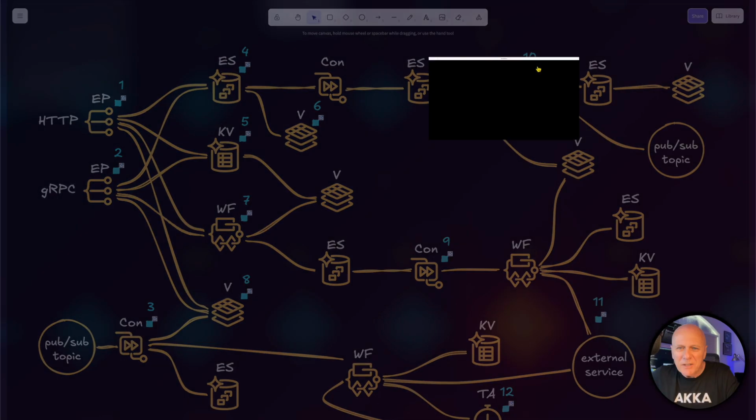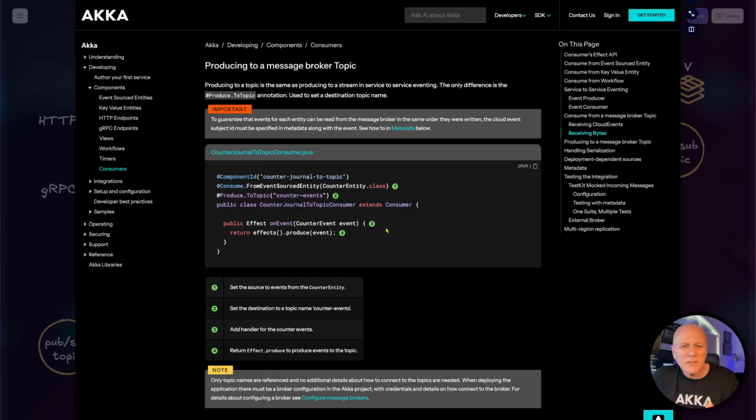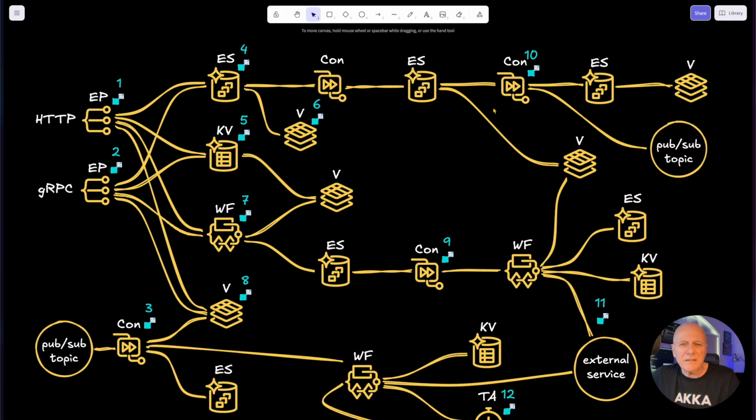So I just want to show you another consumer. Consumers can also produce out to other things. So a consumer can consume from a topic, but it can also produce to a topic. So say, for example, you have the entity here in this diagram. We had this event source entity that's emitting events, and we need to push those events out to a topic so that some external system can consume it. Well, that's what a consumer can do. It can consume the events from the event source entity and produce events that go out to some kind of external topic.